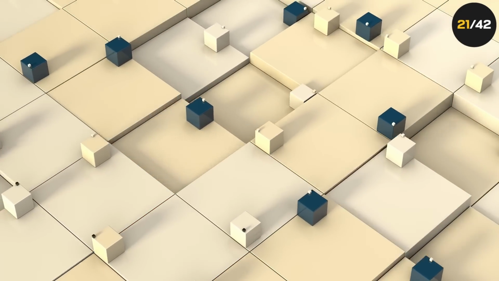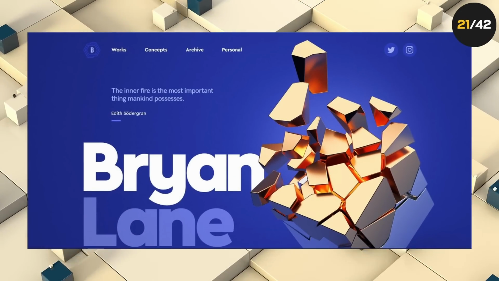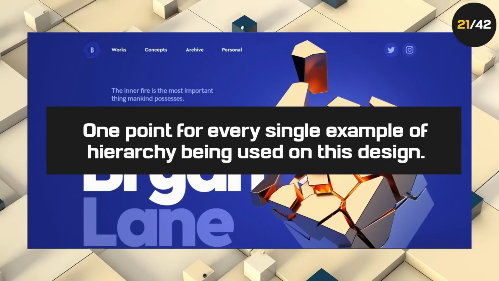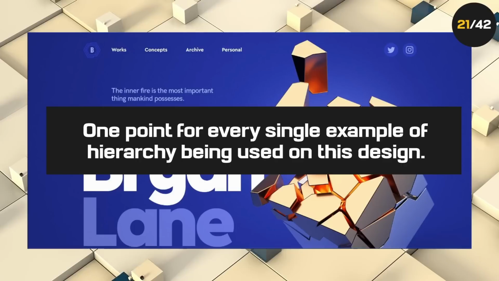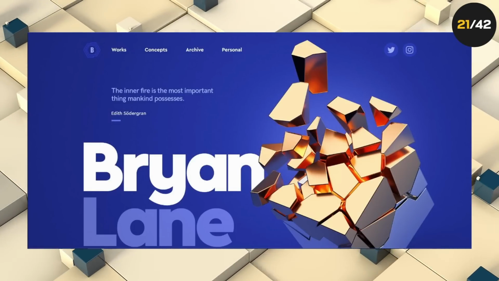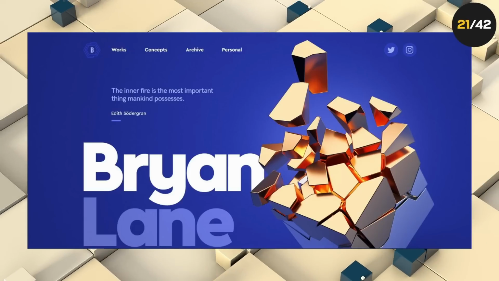And here's another web page design layout. Now you can get 1 point for every single use of hierarchy that is on this design, and that's excluding the main navigation bar at the very top. So you might want to pause the video and have a think about where you can see hierarchy being used.